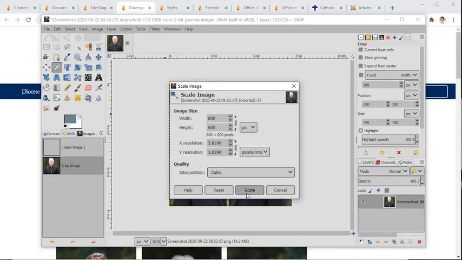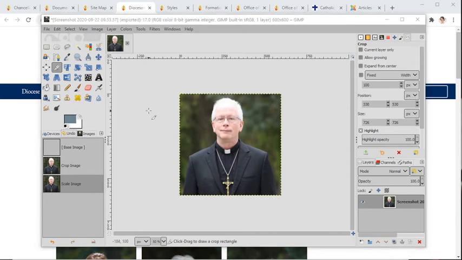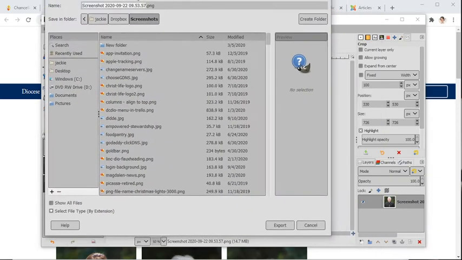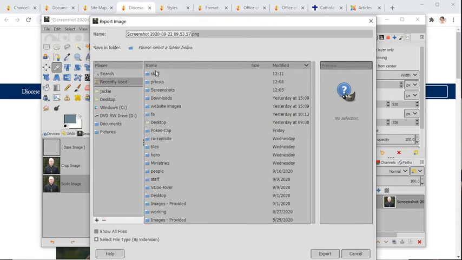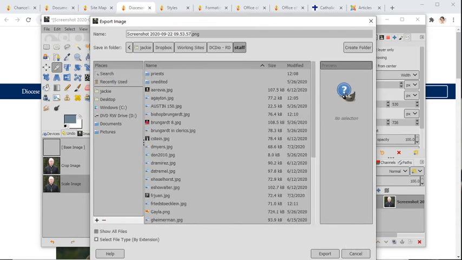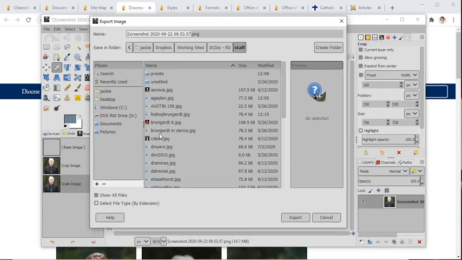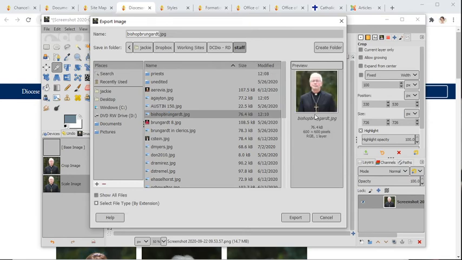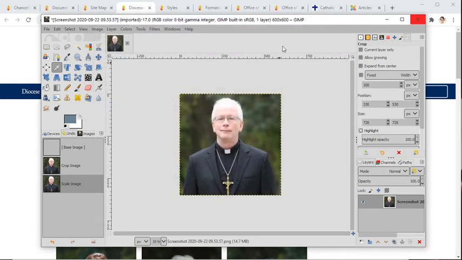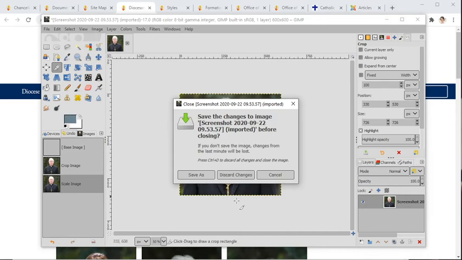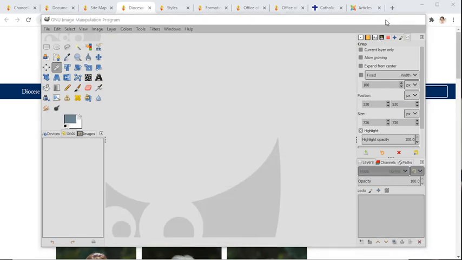Great. And then I'm going to Control-Shift-E to export my image. That's going to go to my recently used folders. And I already have Bishop Brungart in here, right there. So I'm not going to overwrite it because I did this once already today, but I'm going to show you that's what I did. So I would click export and that would be my new file. So just as a reminder in case you've missed any of those steps.